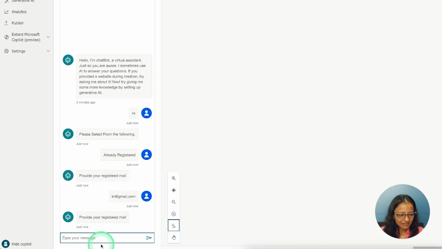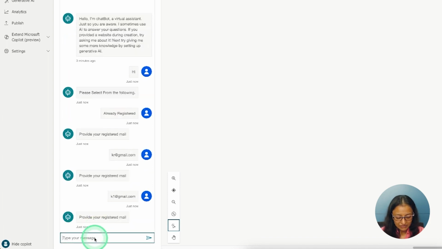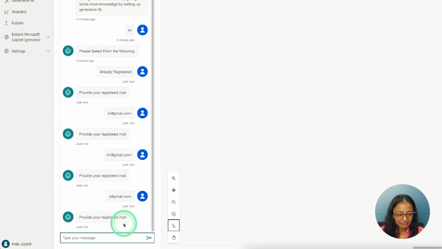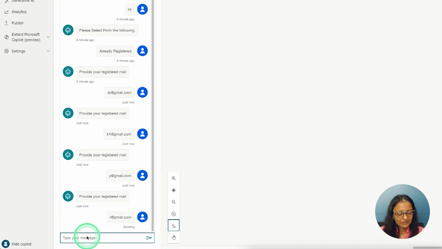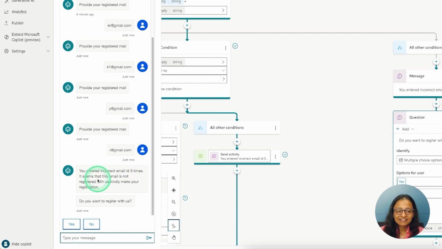So the first time I give correct, the second time I am giving an incorrect email ID, just a random k1@gmail.com. Again it is asking for my email ID a 3rd time. So y@gmail.com. Again I am entering an incorrect email. So 3 times incorrect, so it will ask me a 4th time. Okay, so let's say r@gmail.com, and it should answer. It is saying that you entered incorrect email ID 3 times. It seems that it is not registered with us. Make your registration. And it is asking, do you want to register with us?